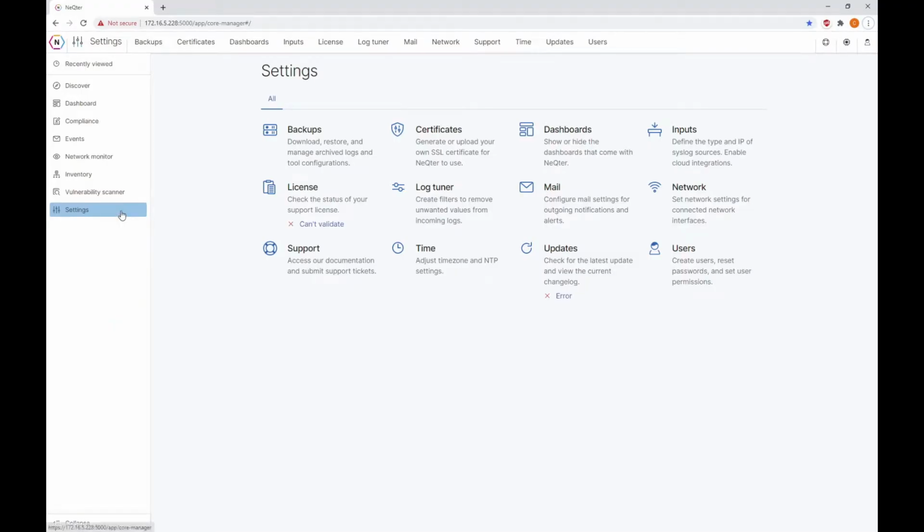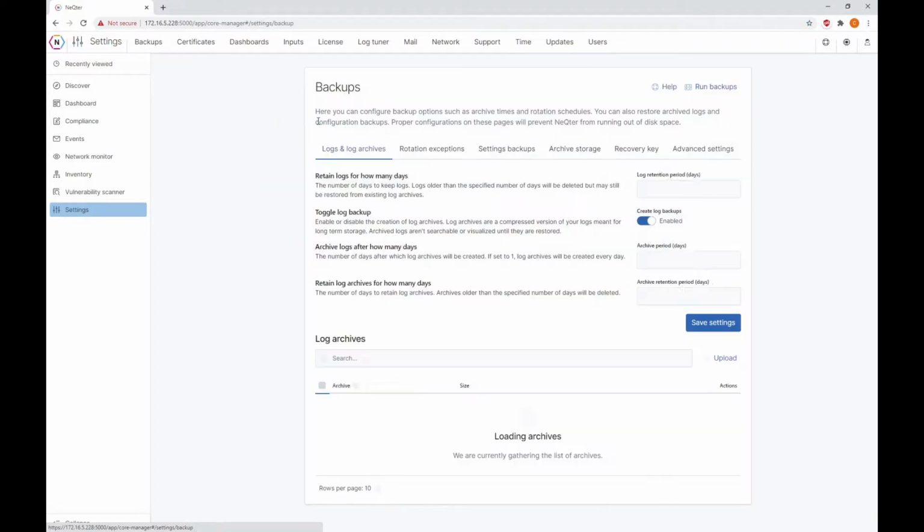So starting off, you're going to be brought to the settings page, and you're going to see backups on top all the way down to users. We're just going to go over each of these quickly to give you an idea of how to set them up. So starting off, we have backups.